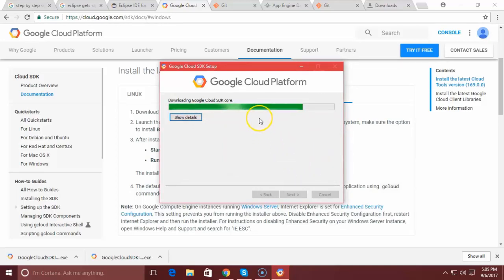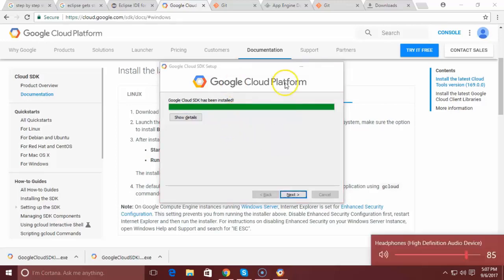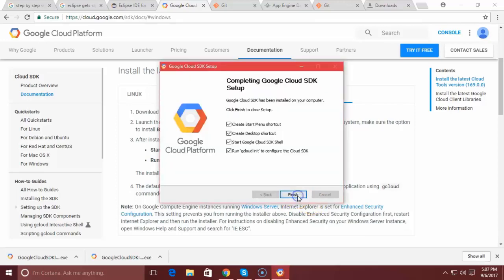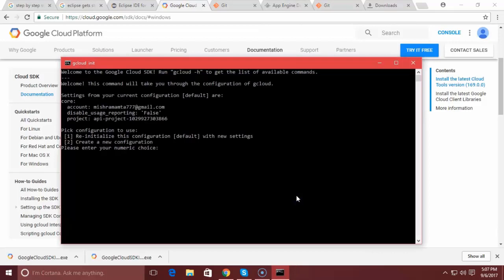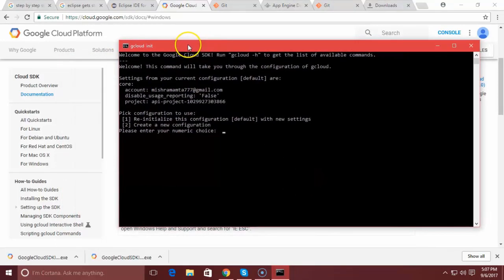Until the time it's getting downloaded and installed to our system, I'm going to unpause, and once it is done, we'll be back here. So now you can see it has been installed. Go for next and finish it out. You can see here it is asking you for a cloud init. So automatically it is scripted, it gets run, and the window will pop up in front of you.